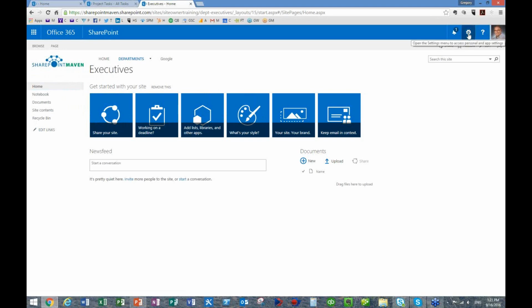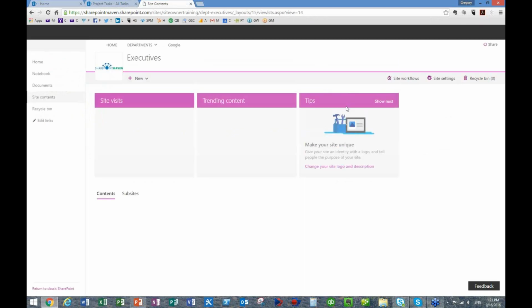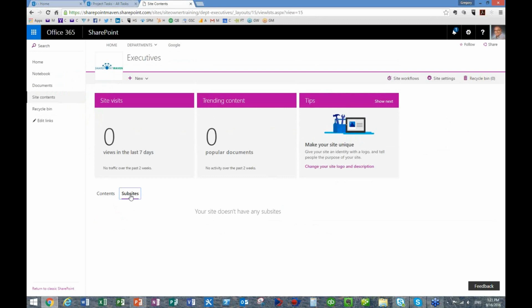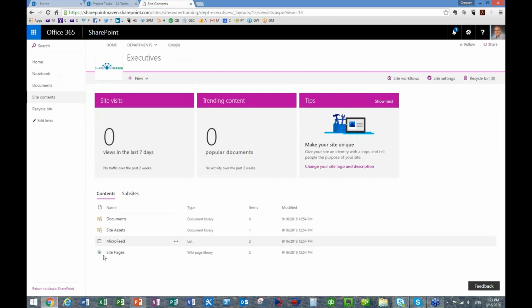So let's take care of step 1 first. Site contents. We're going to create a new web part right now. And this is the same screen where we were creating subsites from. We obviously don't have any, but it shows you some of the existing web parts. But I really don't like to start with any of the existing web parts. I'm going to create my own web parts.